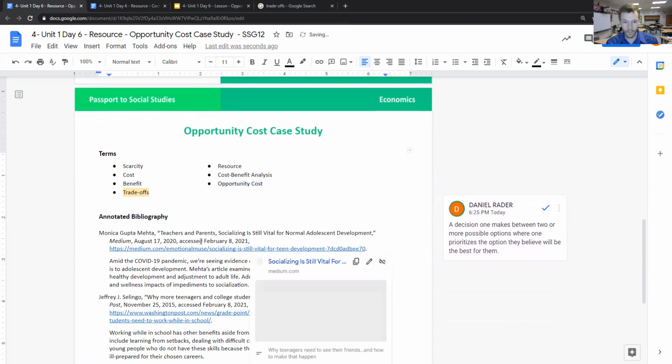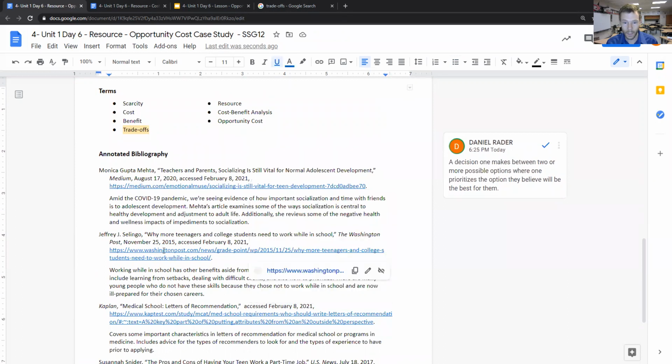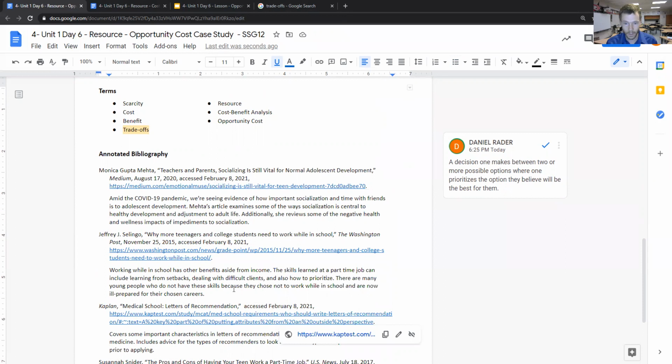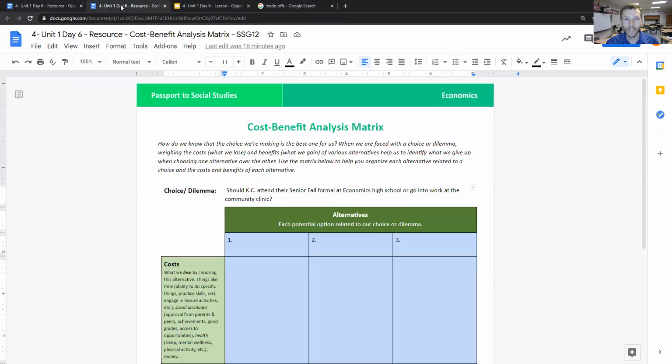So in this lesson, you'll have access to all of these resources. All you need to do is click on the hyperlinks and it will take you directly to any one of these sources. And your teacher may recommend specific sources for you to look at. But what's very useful about the annotated bibliography is it gives a quick overview of what the article is about before you even read. Okay, so let's take a look at the cost-benefit analysis matrix.